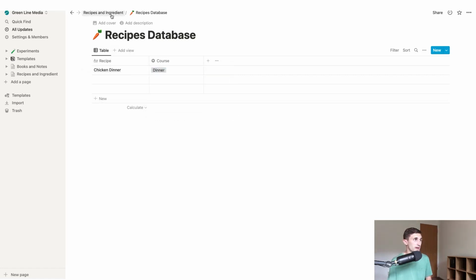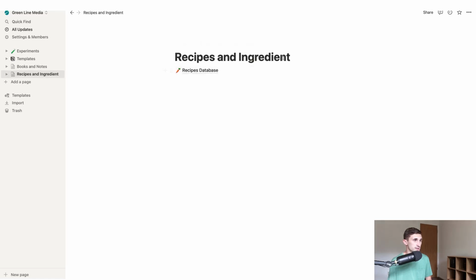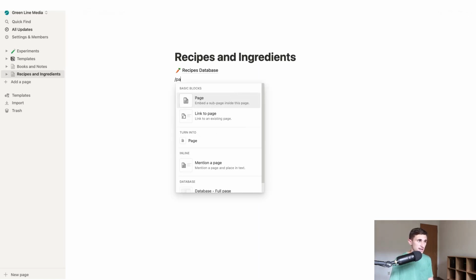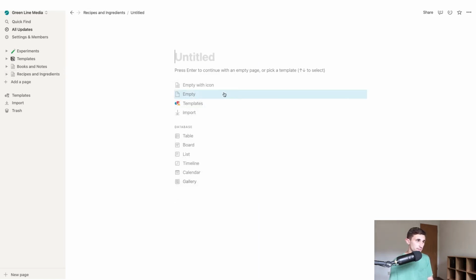And then let's go back to recipes and ingredients, and let's create a new page for our ingredients so that we can actually relate those ingredients over to that chicken recipe. So let's just hit slash, type page, hit enter.